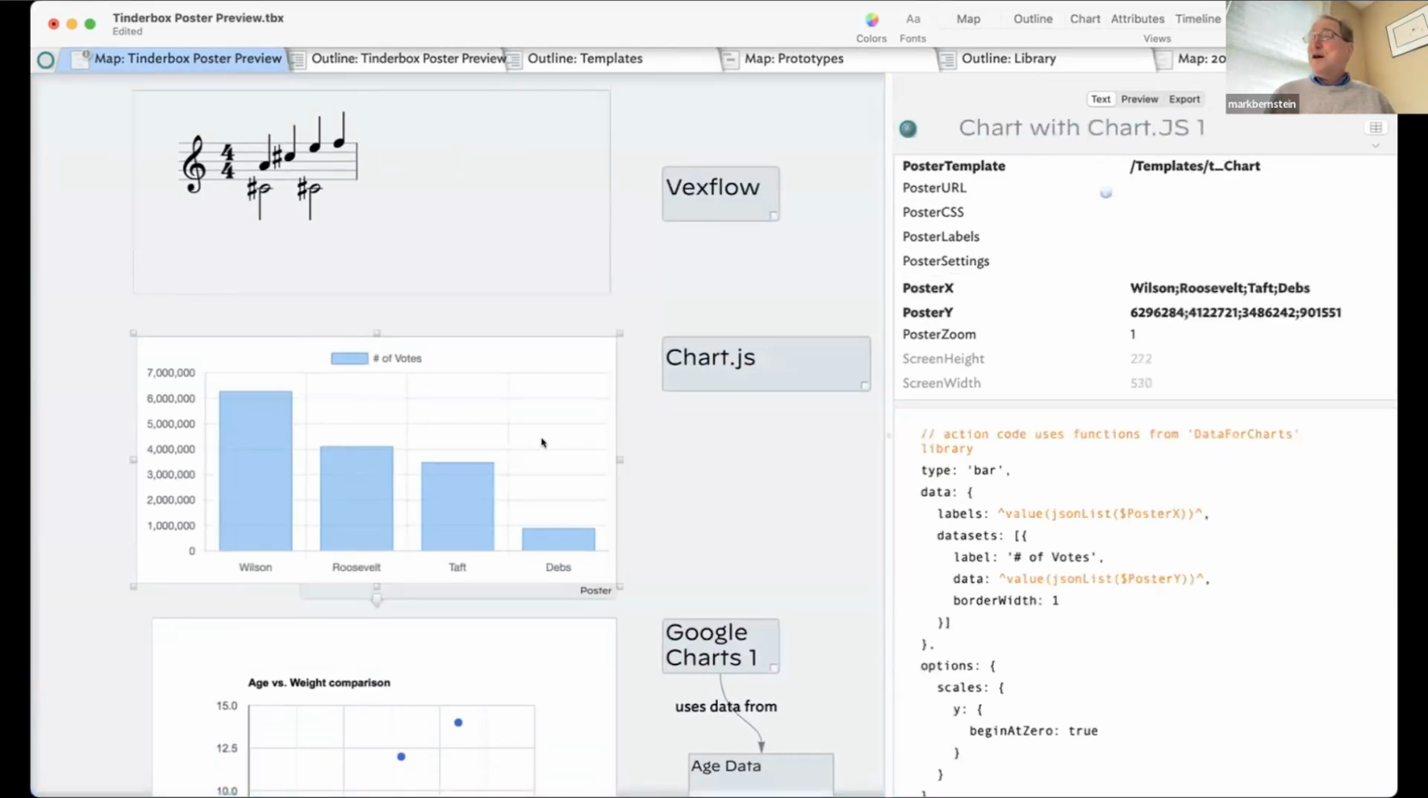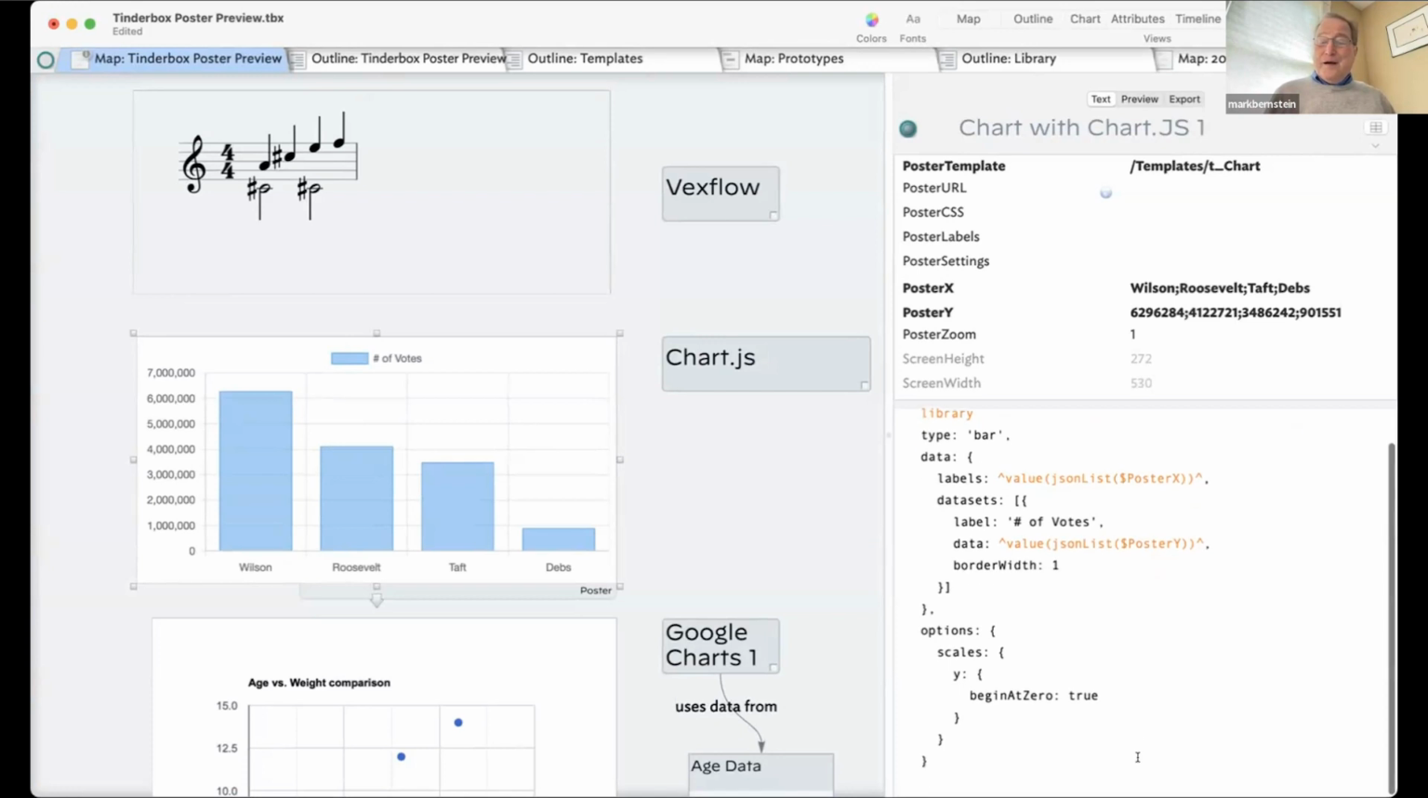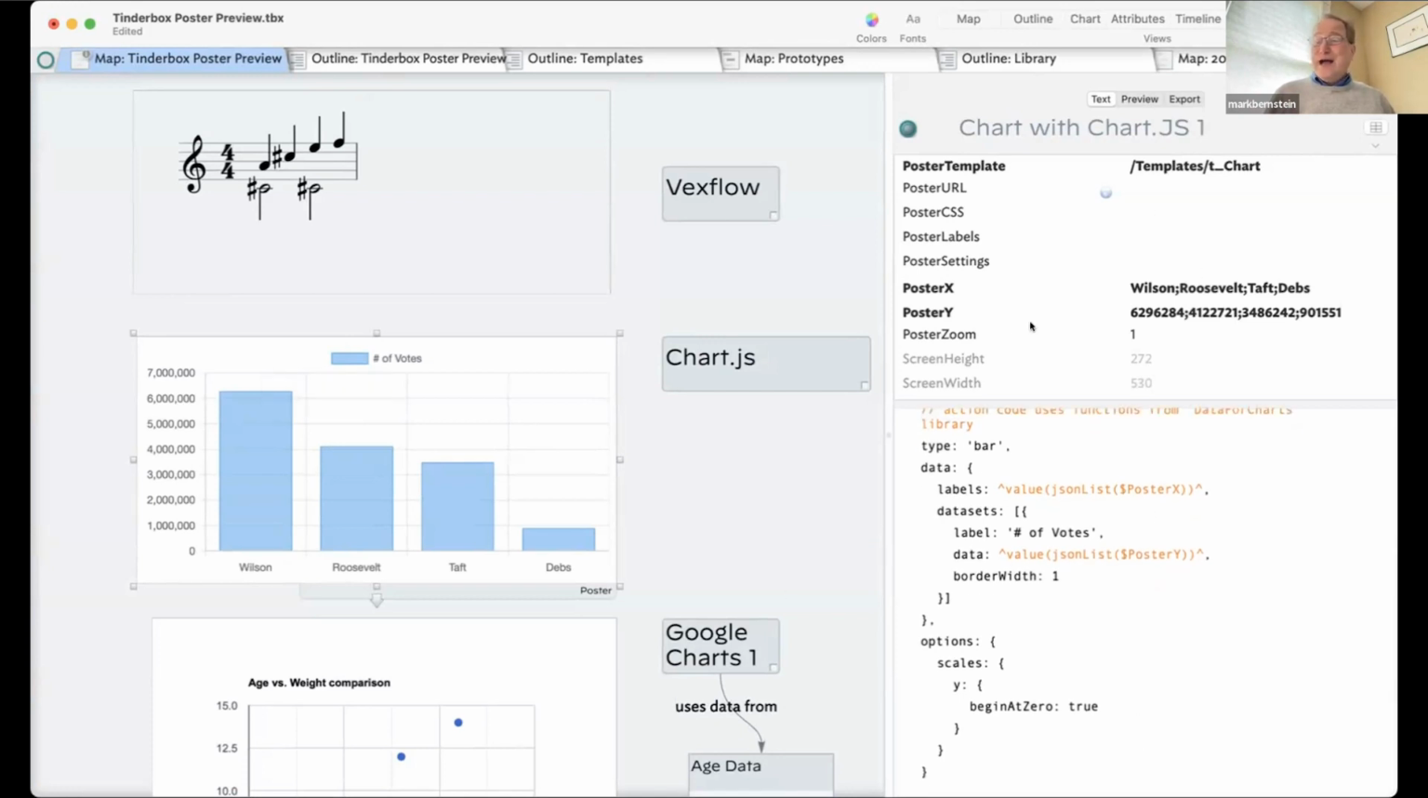There are a bunch of different chart libraries, and I tried to pick the winner and I couldn't figure it out. So I've got demos for a bunch of them, but here's a simple histogram. I'm using poster X to list the categories. I'm using poster Y to list the raw vote. It takes almost no time, and I get a better chart than I can get using the Tinderbox plot facility, which is actually a little bit harder to use.